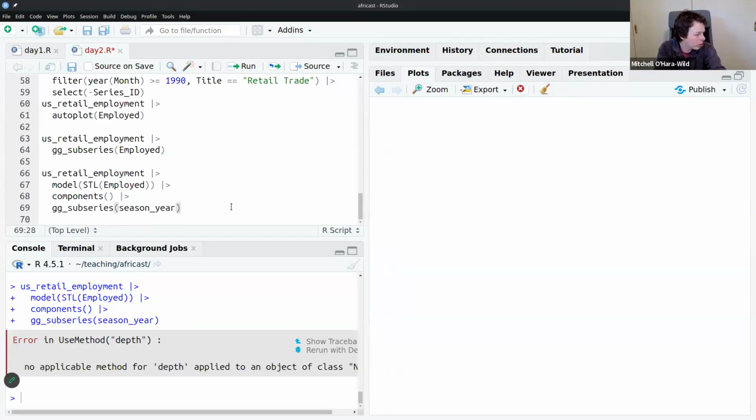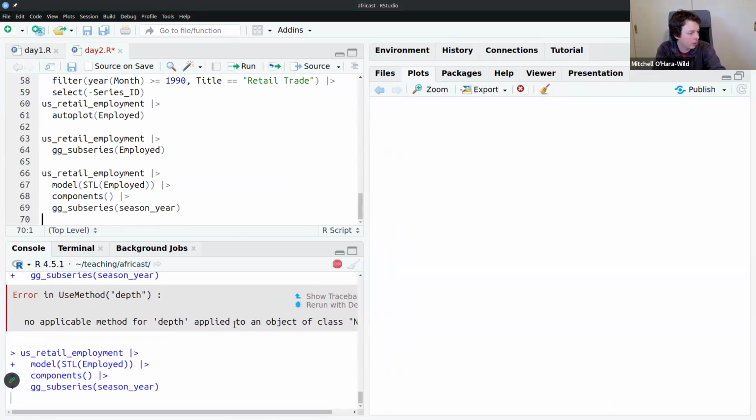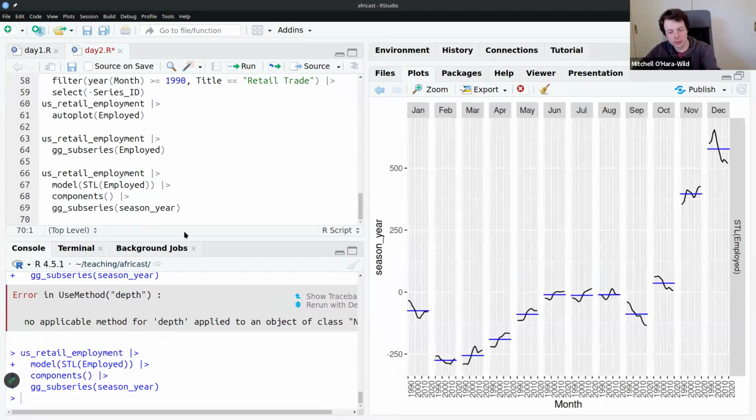Oops, something's not working here. Let's try that again. I've never seen that error message before, so I don't know what's going on there. There we go. Seems temporary.